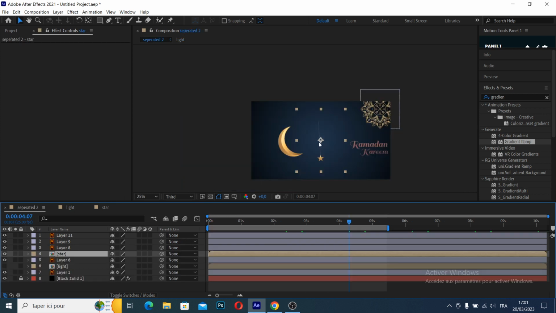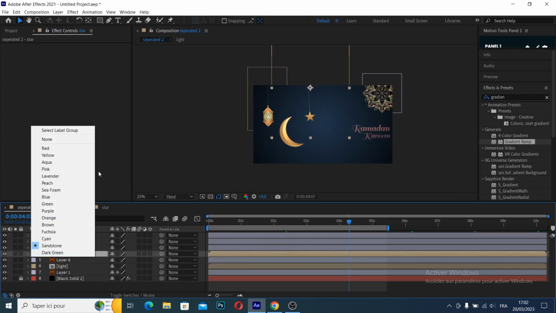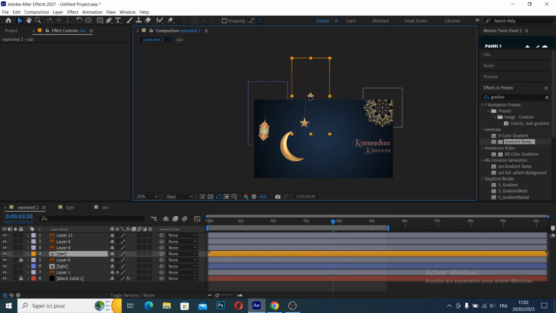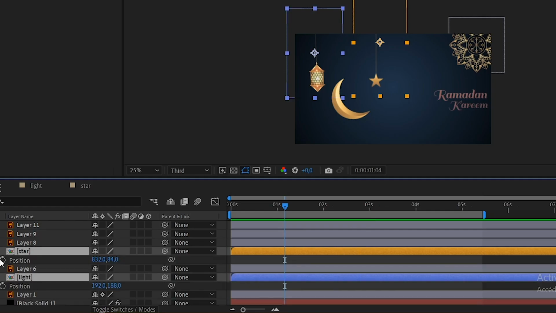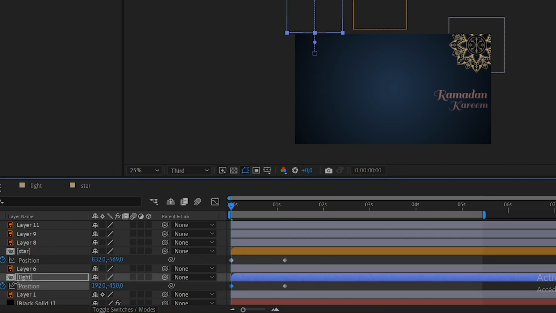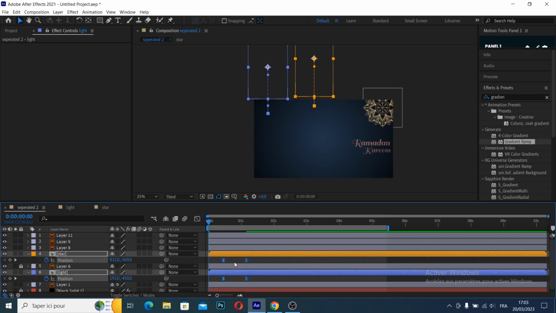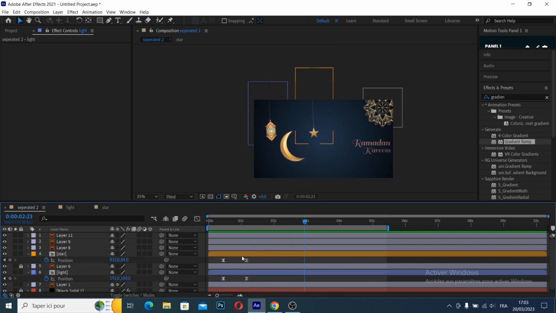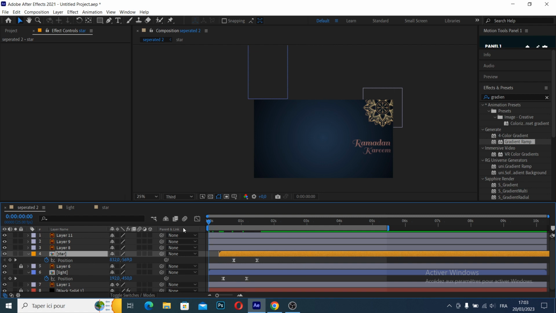Now go over here and change the color like. Now I'm going to animate them with the position. F9 to easy ease, and let's see. You can offset them like that.